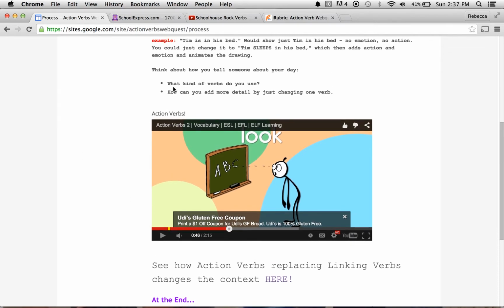So during this, you need to be thinking about what kind of verbs do you usually use when you're telling someone about your day, when you're talking about what happened to your friend, when you're writing a story, when you're answering questions. What kind of verbs are you using, and how can you add more detail by just changing one verb?